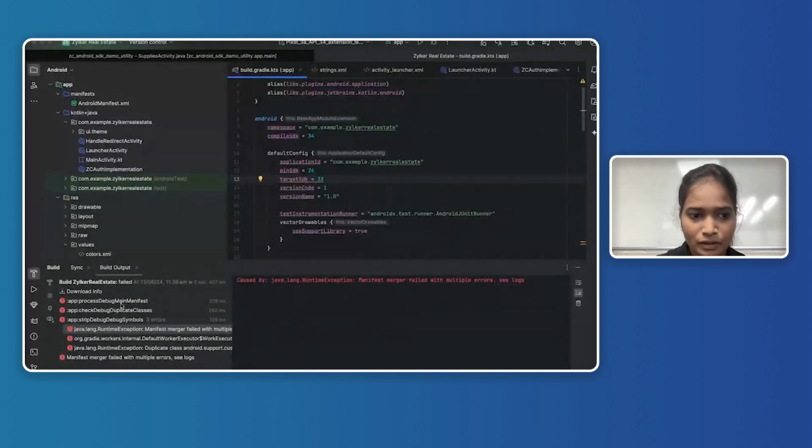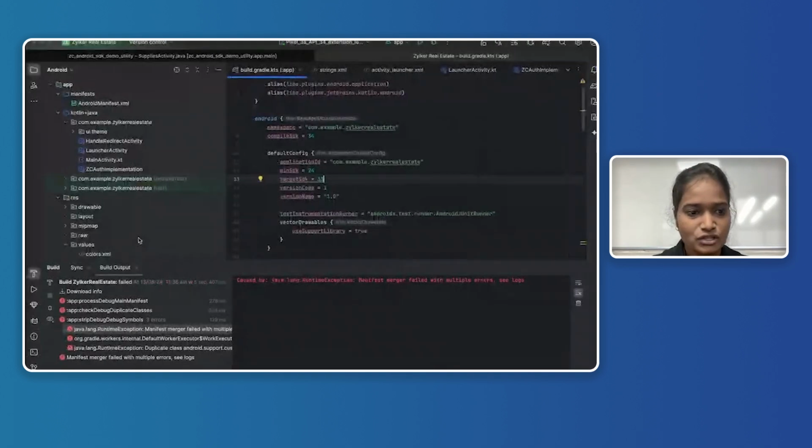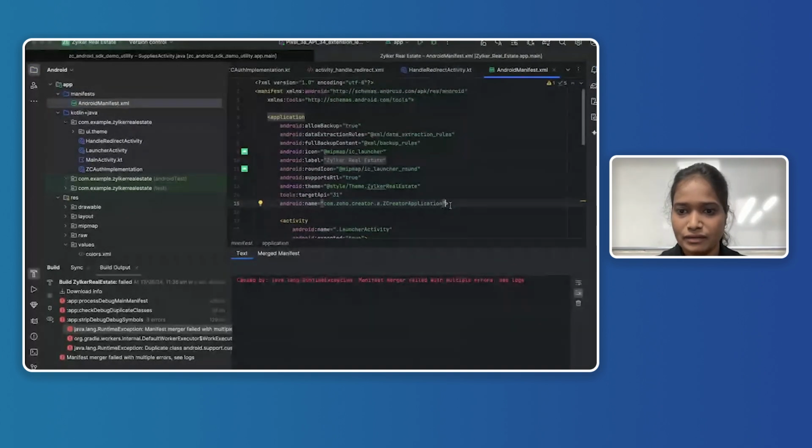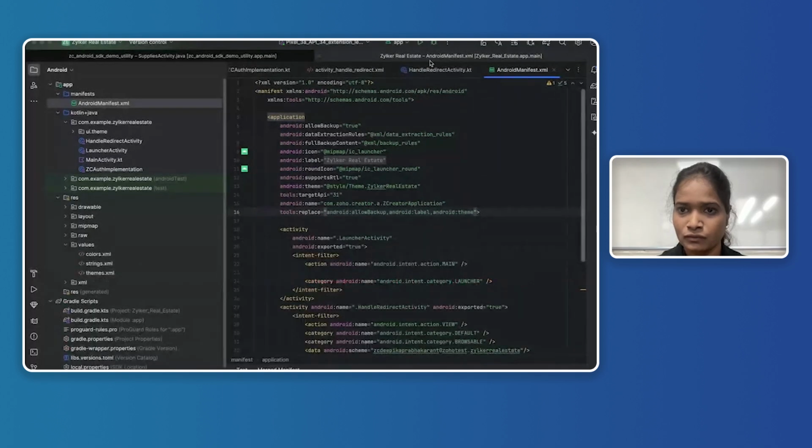So the first error will be on the debug main manifest. It's about the merge conflict. So I'm just copying this code. They have mentioned that we have to paste this code under the application tag in the AndroidManifest.xml file. So we will go there and then we are going to paste it in here. We'll try to run again.